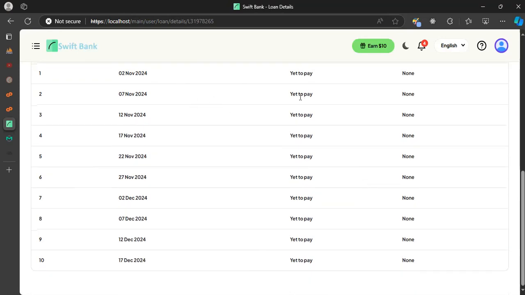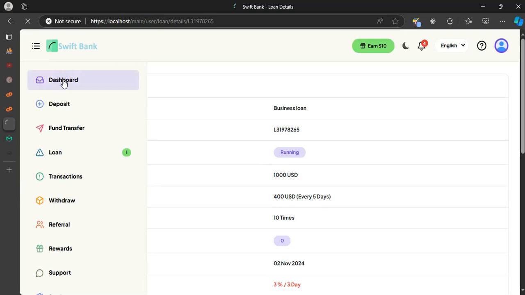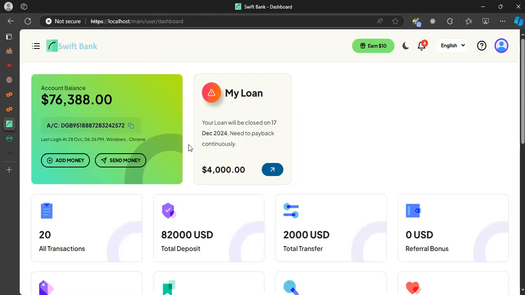This is how the user is going to make payments. The thing about this loan is that it's done automatically. That means the payments of the loan will be done by the system automatically without having to make payments manually. I'll show you how to set up the automatic payment when we are creating this website. Having said that, I hope you understood everything we just talked about, how to use this beautiful online banking website. As you can see, your loan will be closed on 17 December 2024, and all of that. So let's go straight up to learning how to create this thing.